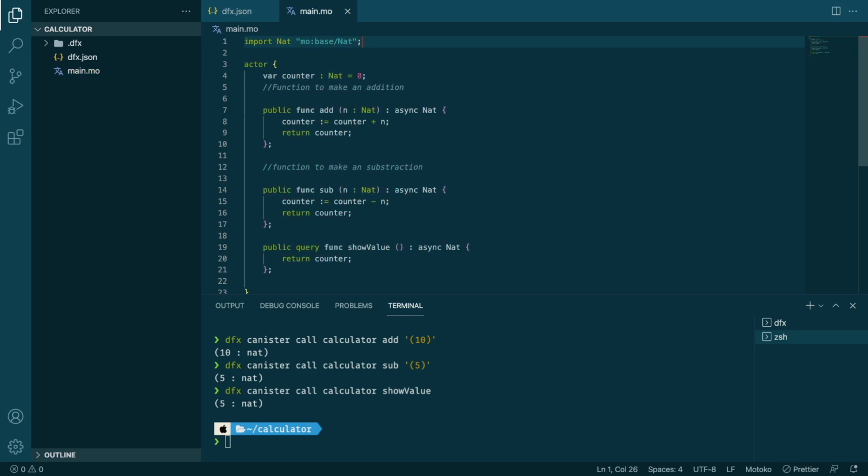And you may wonder, what about this Nat? What about this one and this one? We already use Nat, but we didn't have the module Nat before that. And that's the subtlety of the Motoko language. So you can use the type Nat without importing any module. But if you want to use a function from the Nat module, you need to import the Nat module.